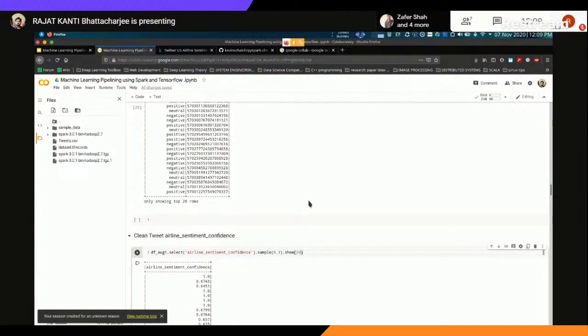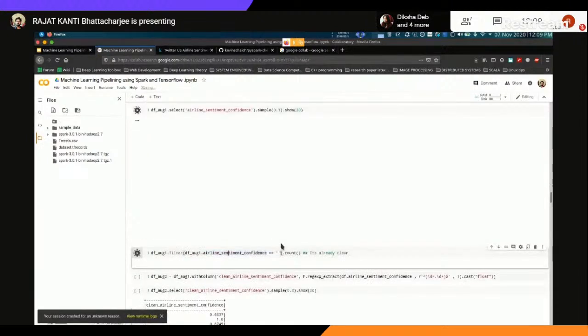Okay, so we have done our transformations. Just to reiterate this, we'll try to clean this also. Filter df augment reference count.